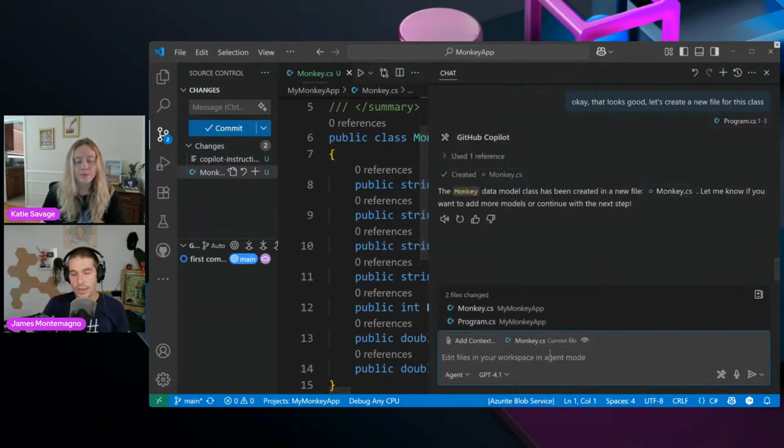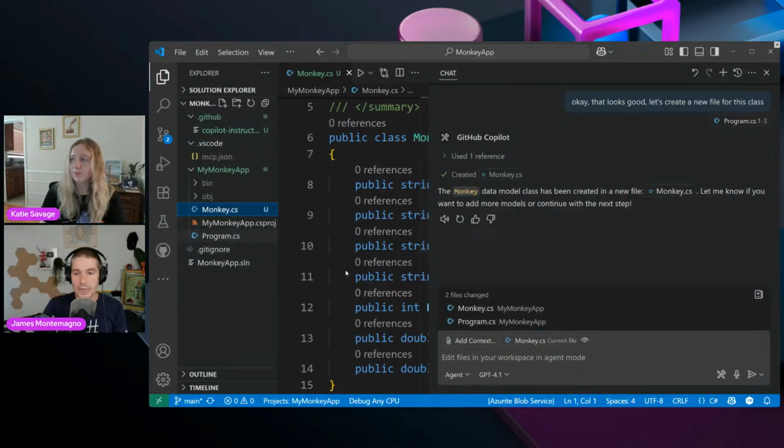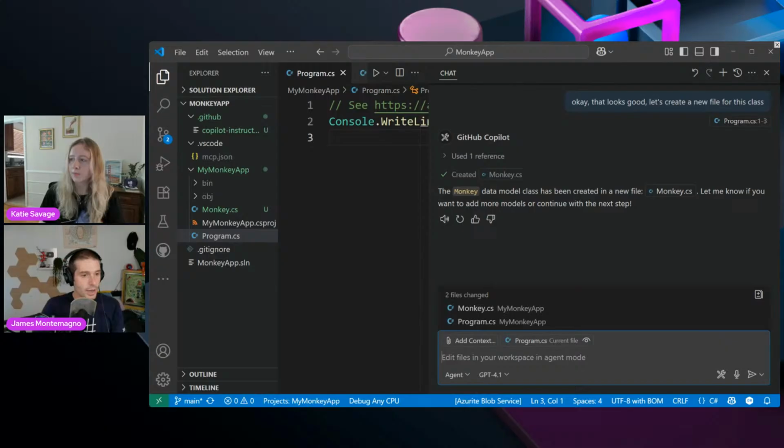So now I'm going to go ahead and open up my Program.cs, and I'm going to say, let's create an application to select random monkeys. Let's update this application to enable users to randomly select monkeys. Well, actually, what we need to do now probably is have it create a monkey helper class. Right now we have the monkeys, but we need to actually have the monkey app.